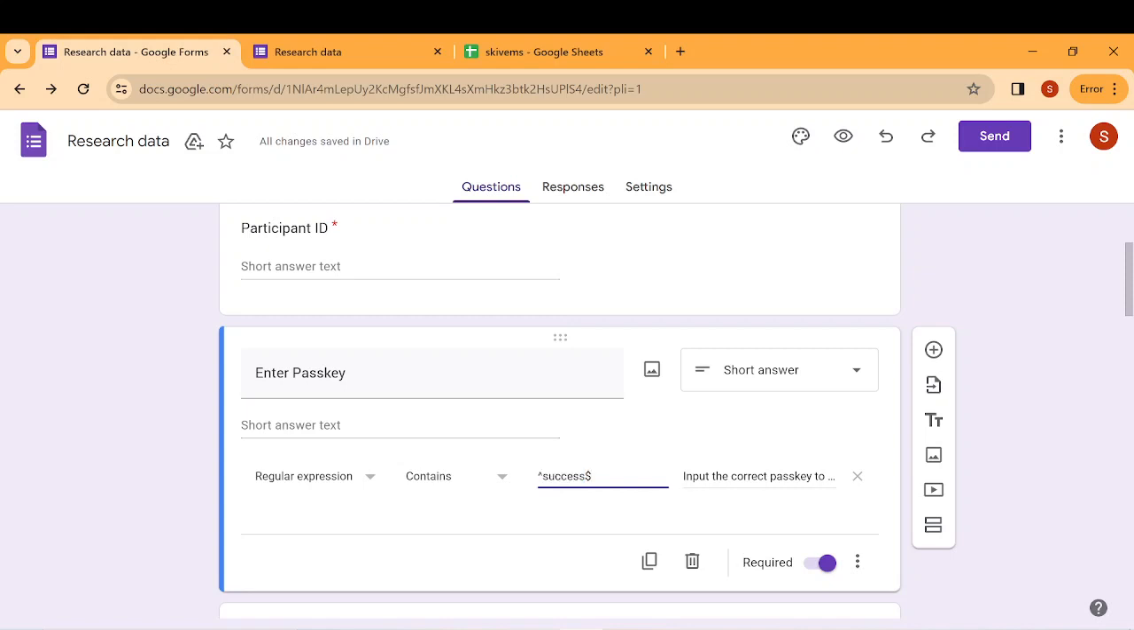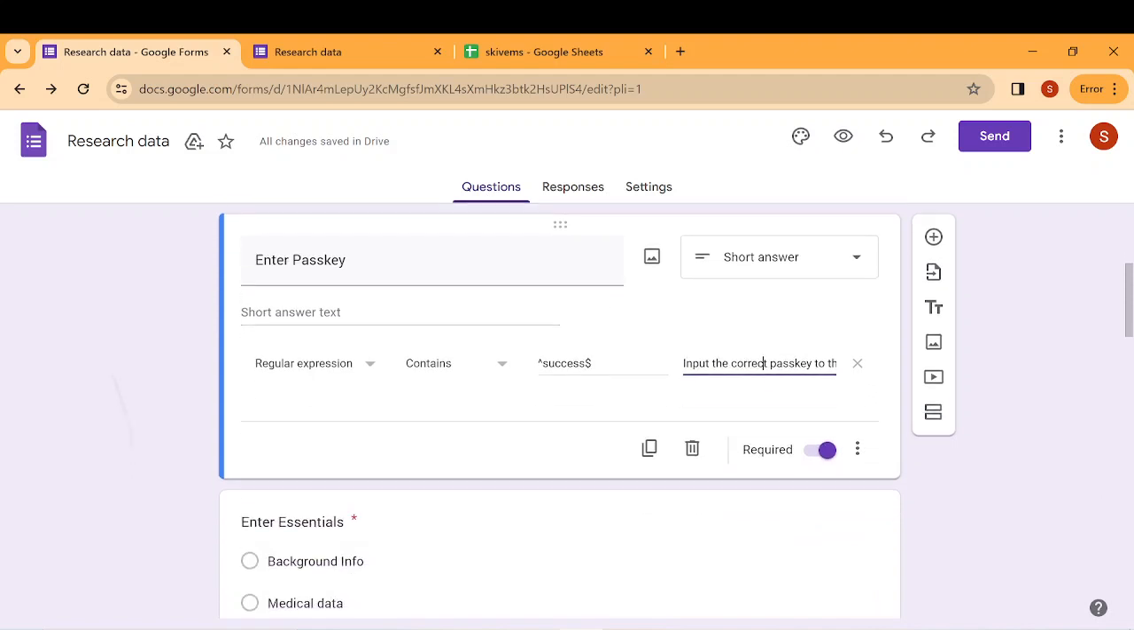And then maybe you indicate an input message for when the person doesn't specify the correct passkey. It's standard practice to put a passkey on your form. Maybe you'll be embedding the form on a website, or so many people have the URL, but you want only specific people to be able to submit data through the form. So it's just practice to set a passkey.